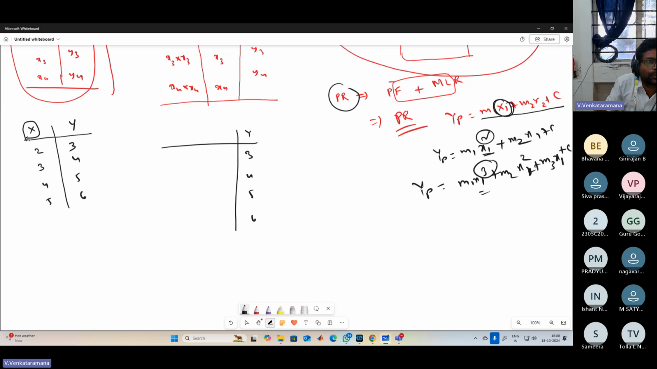Degree 3 means you have to keep x, x square, and x cube. You can call them x1, x2, and x3. What is the x value for the first sample? 2. 2 square is 4, 2 cube is 8. So capital X3 equals 8, capital X2 equals 4, capital X1 equals 2. If these 3 are the input features, my output will be 3.